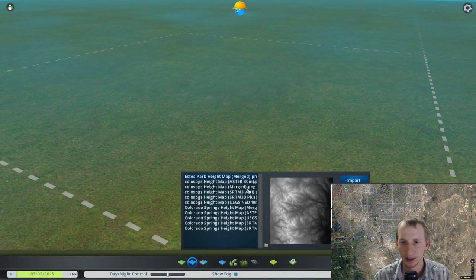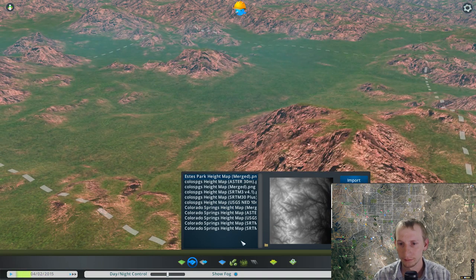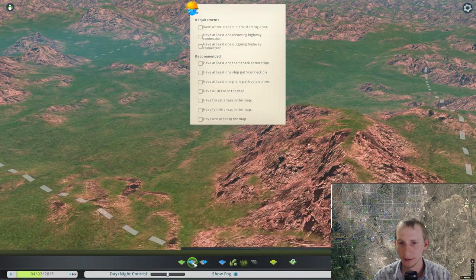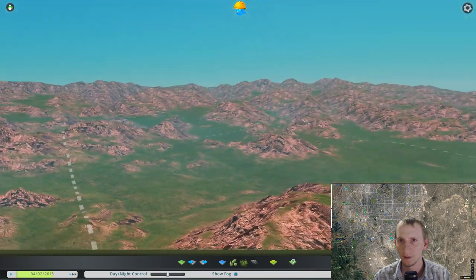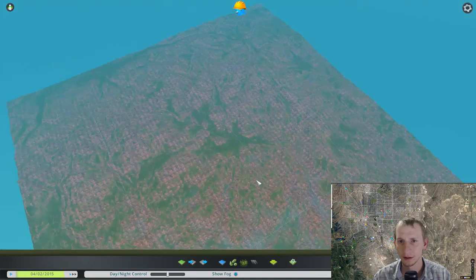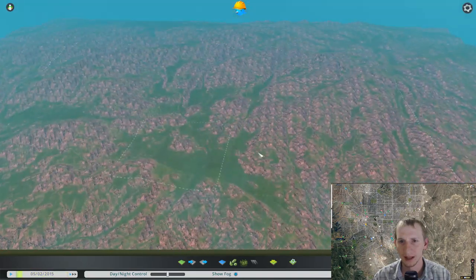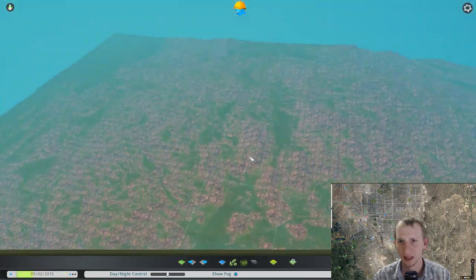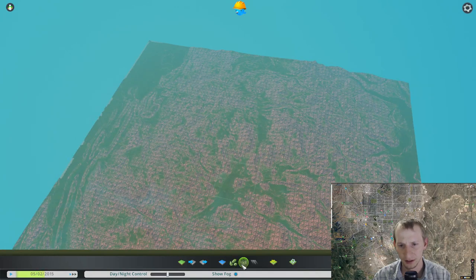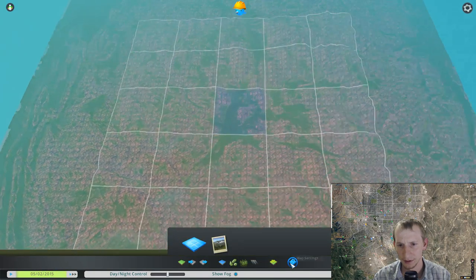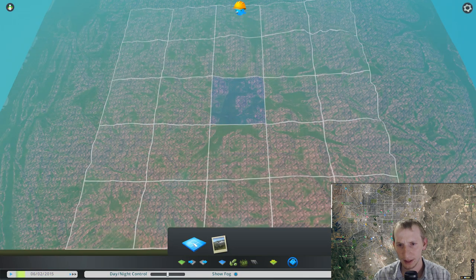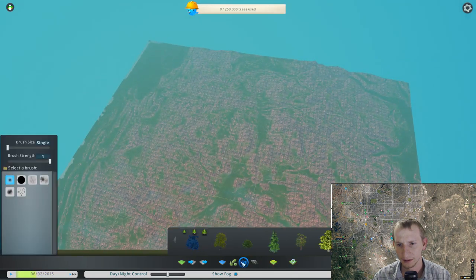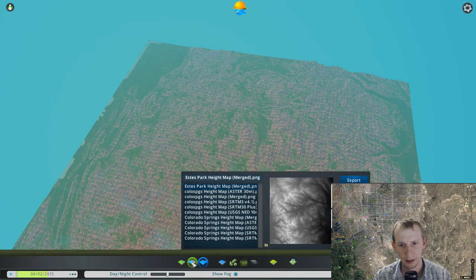We're going to import Estes Park here. So I got a different theme going. You have to have a bunch of things here. Supposedly, oh my god, that's an ugly theme. I need to change that. When you zoom out, you can see the texture. So let's fix that. How do I change the theme? God, this theme is ugly. I know you can change these themes.